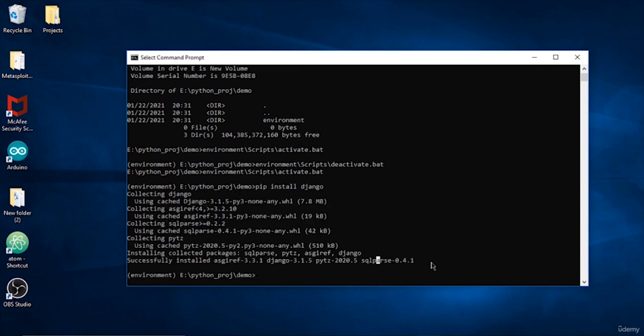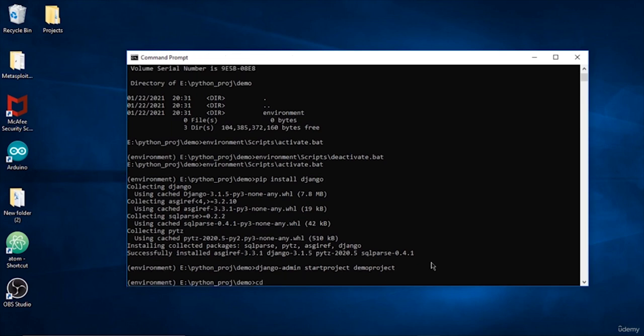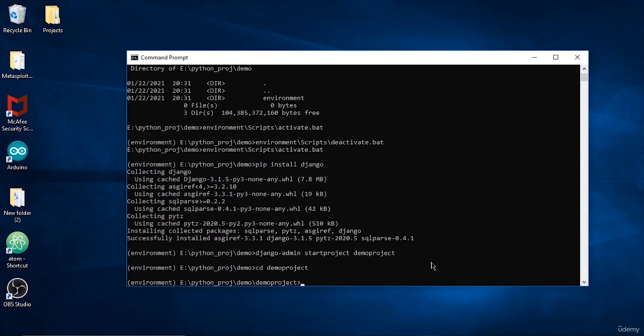Okay, so now we have Django installed. We can now start a Django project. So we have to use django-admin startproject, and we just give the name of the project here. So I'll just say demoproject and hit enter. It will just create a folder called demoproject, and I'm going to cd into this project.